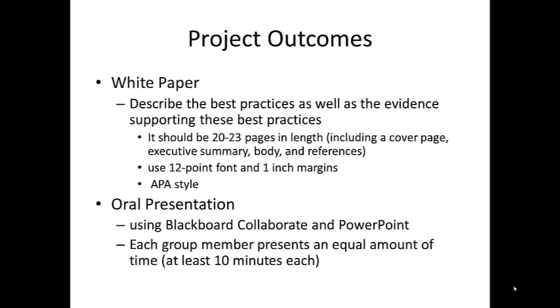So there's two basic outcomes of this. One is a white paper that is just basically a professional research paper, and in it you should describe the best practices as well as the evidence that you found supporting those best practices. So what evidence do you have that these are best practices? Does it come from a case study or some research study, some highly regarded expert? What is it?